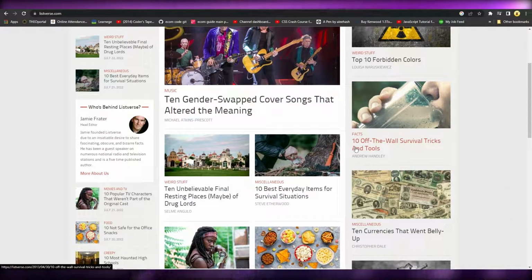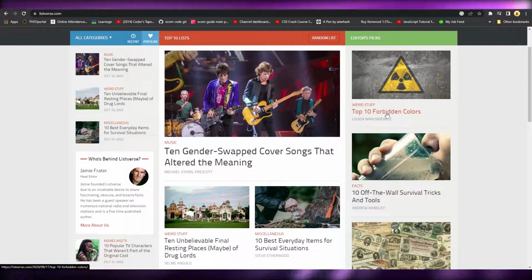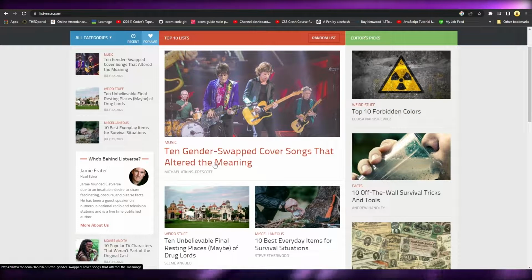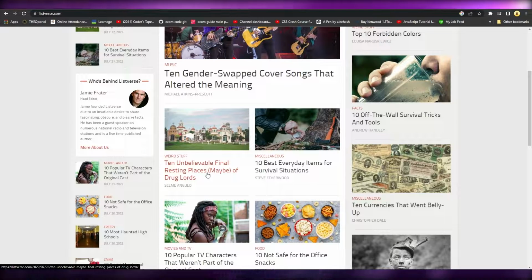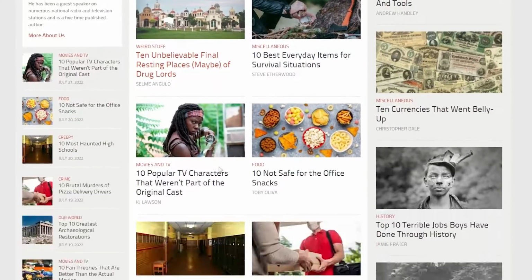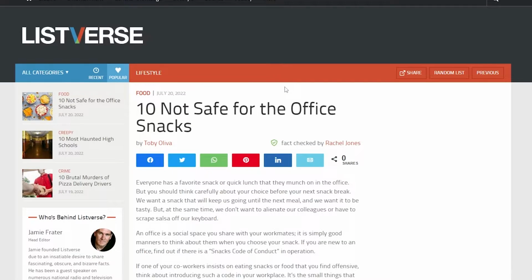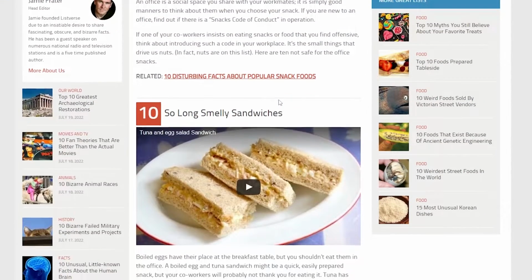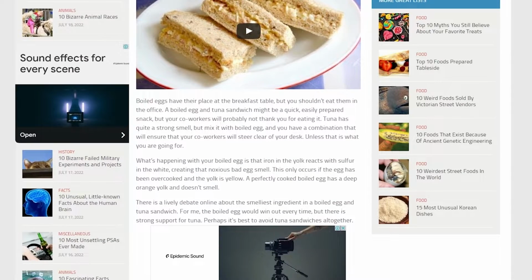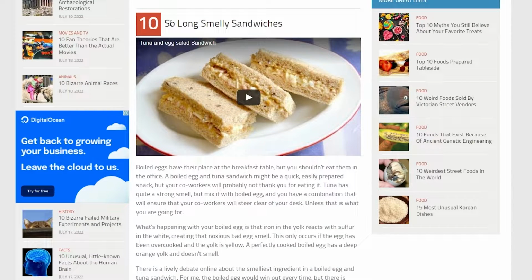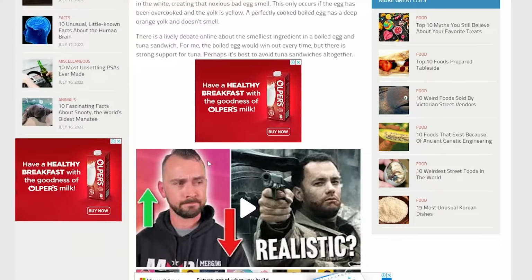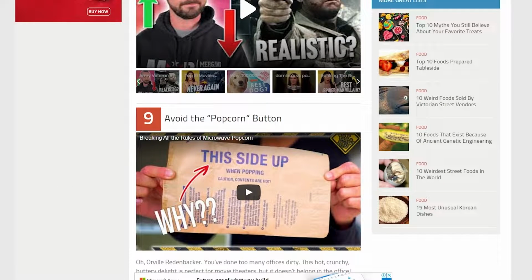Over here you have many different scripts. For example, you have the top 10 forbidden colors, 10 gender swapped cover songs, and 10 unbelievable final resting places of drug lords. All of these topics are very interesting. For me, this one, 10 not safe for the office snacks, so I'm going to open up this one. And over here, as you can see, you have a list. At number 10, you have this particular dish, the so long smelly sandwich. I honestly don't like this a bit. Now over here, this is the avoid the popcorn button. For me, this is actually a good dish. I'm not sure why they've placed this in the bad for office snacks.